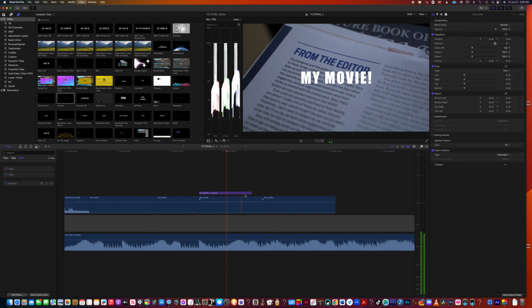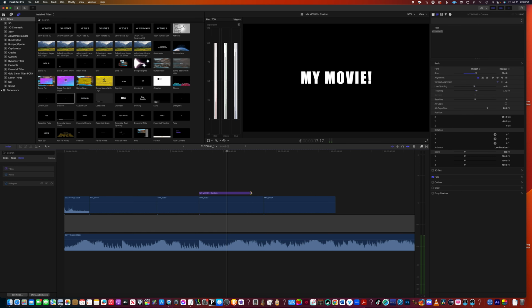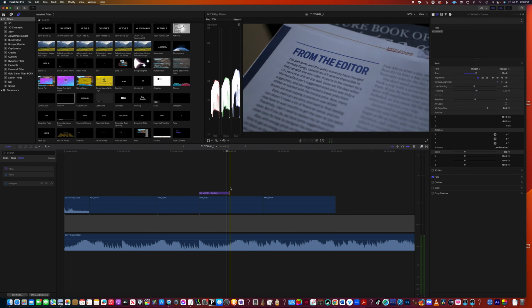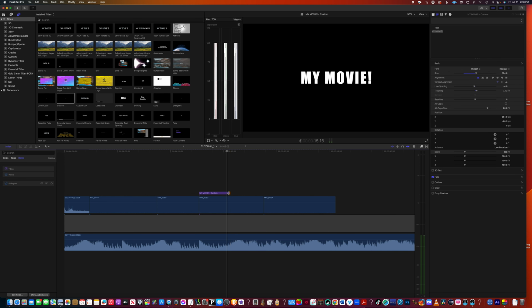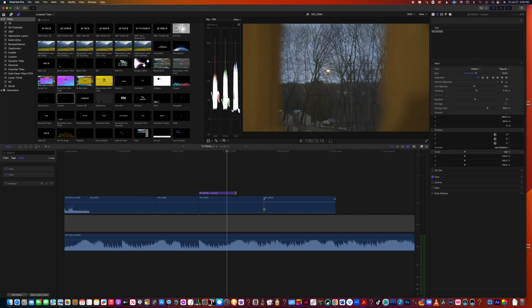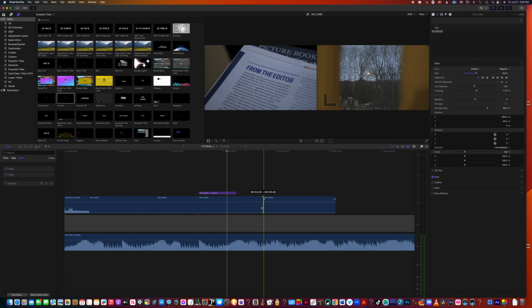Okay, that's good. I want to shorten the title. I just move my cursor and then I drag this. You just hover your cursor over the end and then you can drag it and make it longer and shorter to your heart's content. And that applies to clips as well.